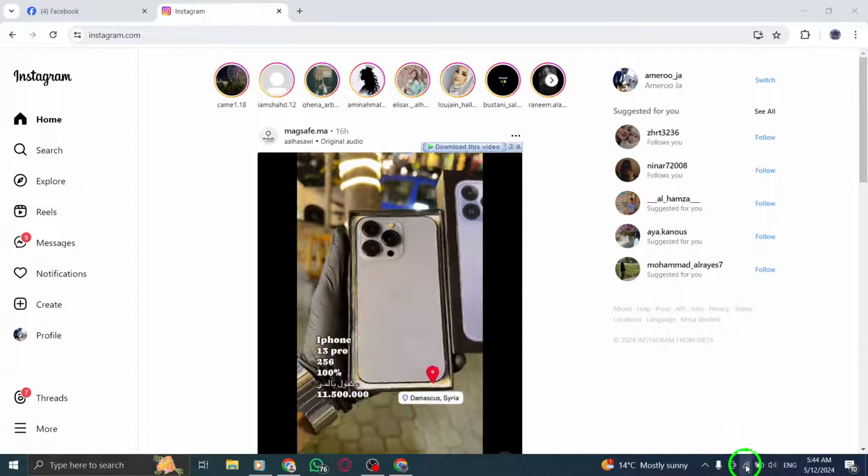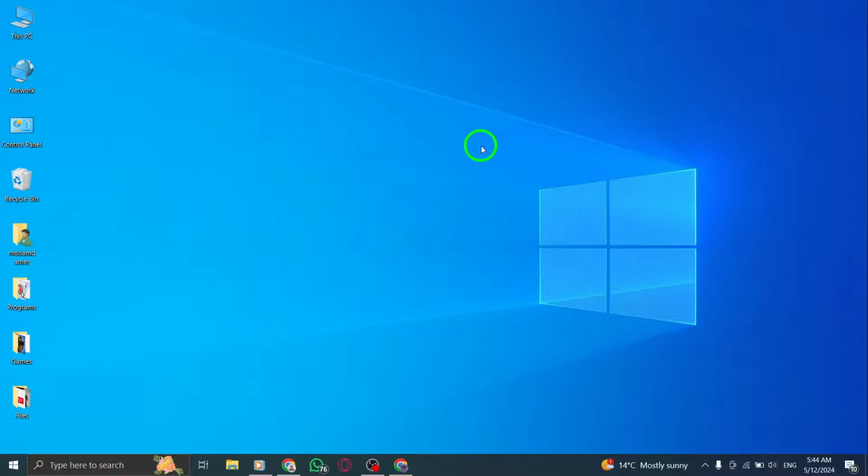By following these steps, you should be able to troubleshoot and fix the Instagram camera problems on your PC. Stay creative and connected with these simple solutions.